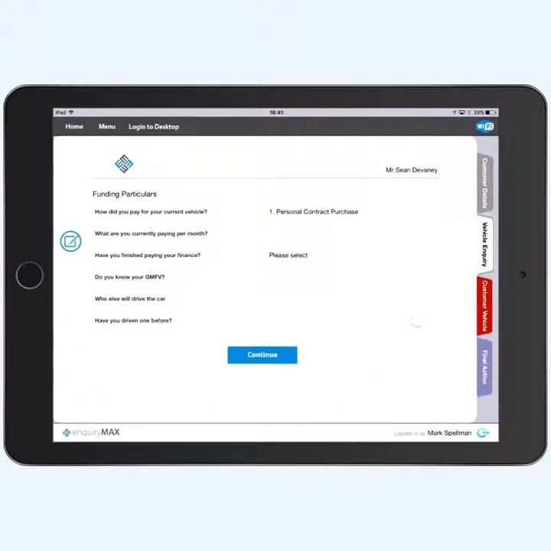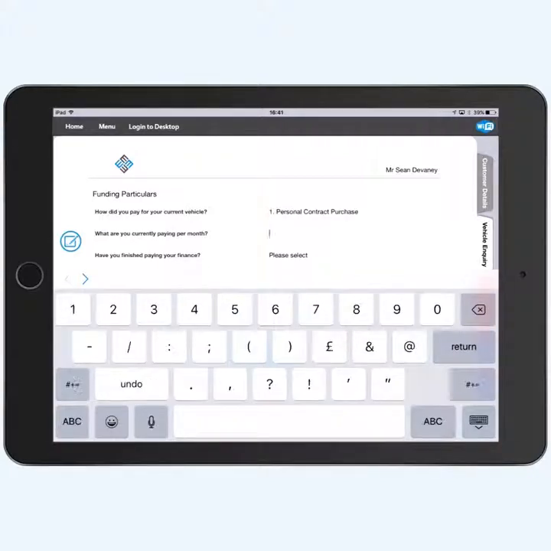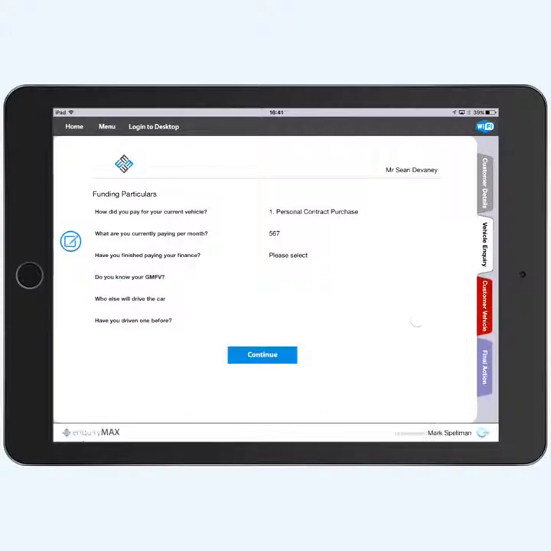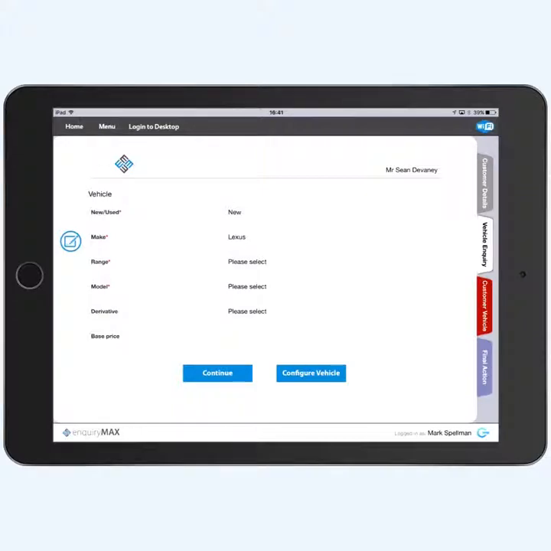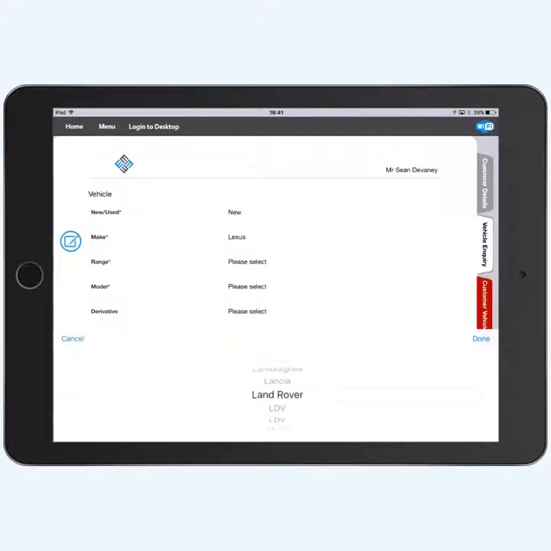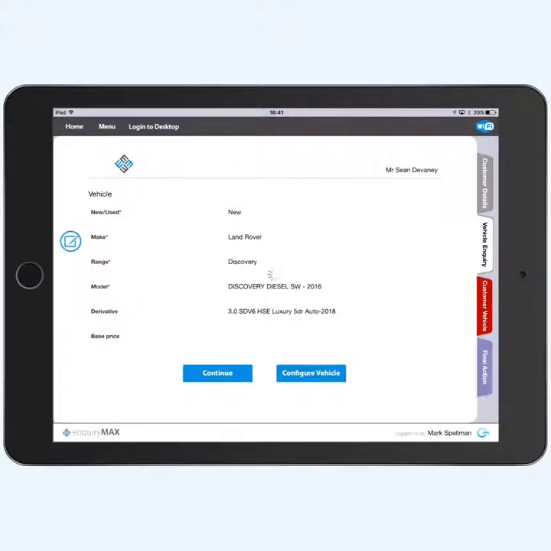And then finally we go through to the page where we choose the car of interest. So once you select the vehicle, go for one of them. Once it comes through the base price, then you can click configure vehicle at the bottom, and that will take you through to the CAP data on that car. So just to quickly go through these.